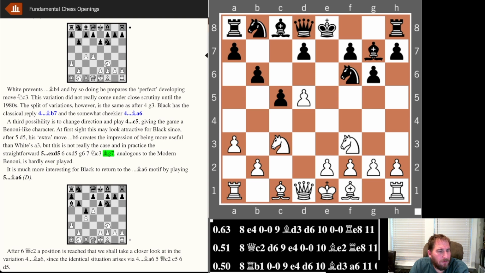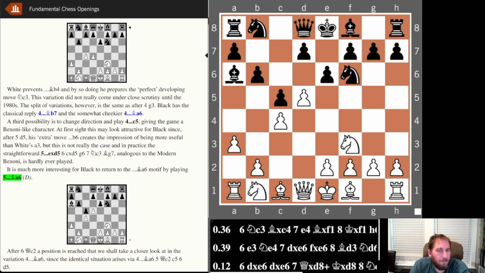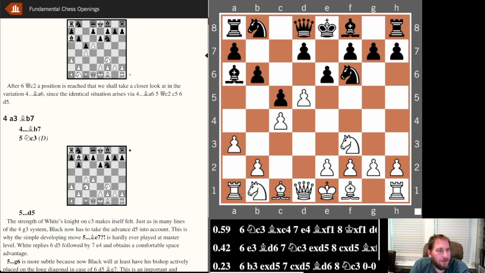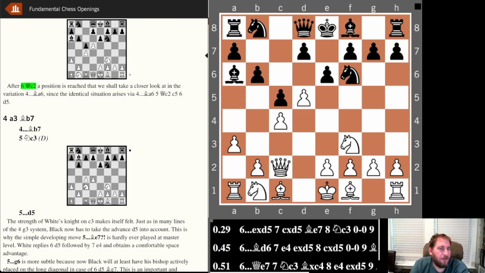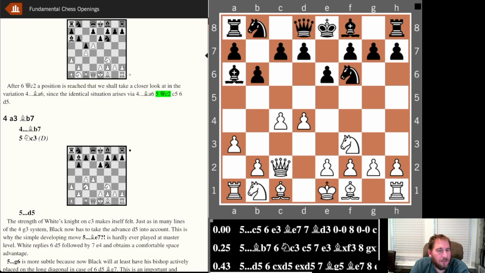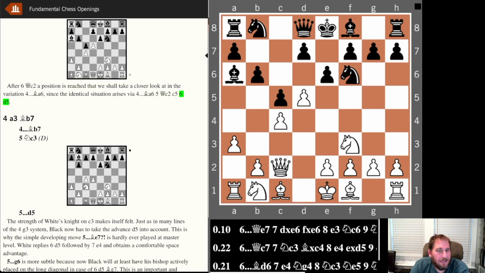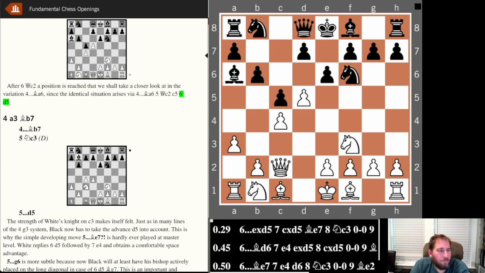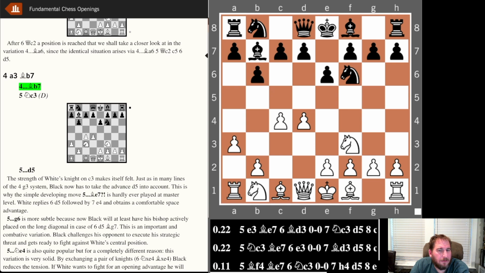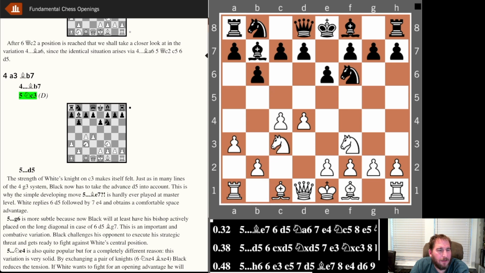It is much more interesting for Black to return to the bishop a6 motif by playing bishop a6. After queen c2, a position is reached that we shall take a closer look at in the variation of the bishop a6, since the identical situation arises via bishop a6, queen c2, c5, d5. So a3, bishop b7, and then knight c3.